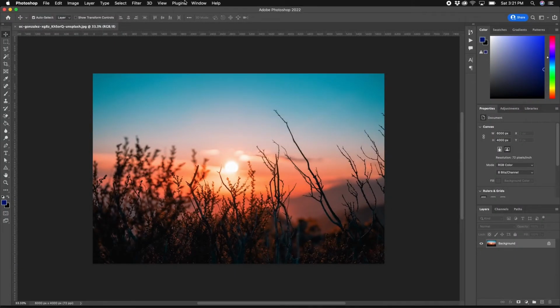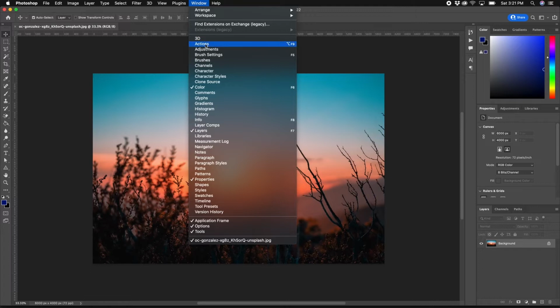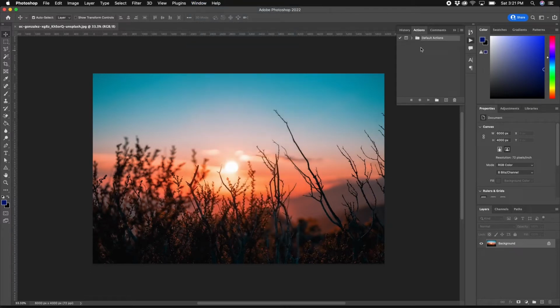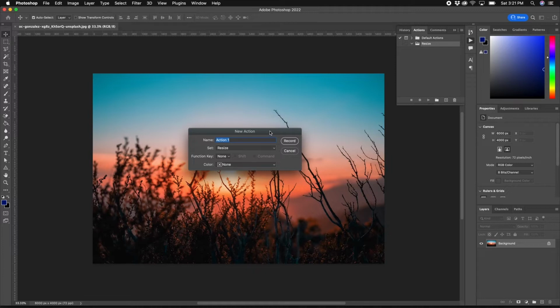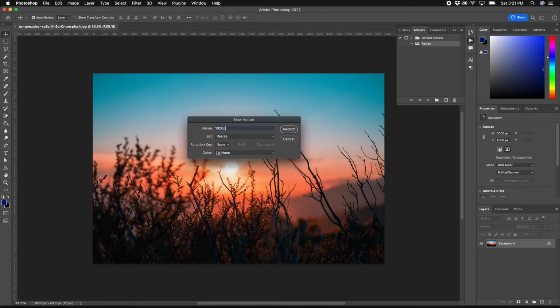And the first thing you'll want to do is make sure you go to your Actions window. So go to Window, Actions, and this will pop up. You'll have your default actions, and what you'll want to do is click the folder icon to create a new action set. So we'll rename this Resize, and we'll click OK. Next, you'll want to click this button to create a new action, and we'll name this 1920 pixels because we're resizing it to 1920 pixels, and then you'll click record.